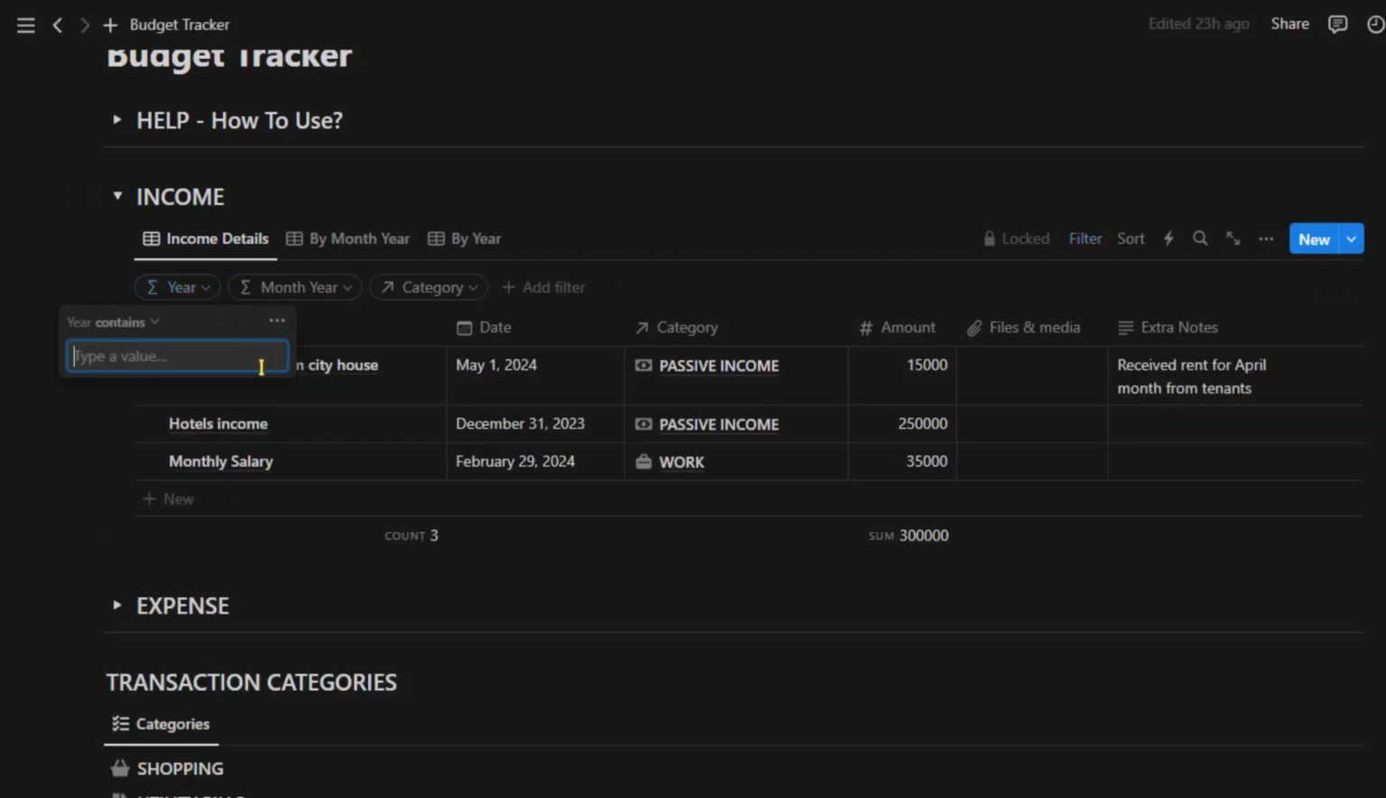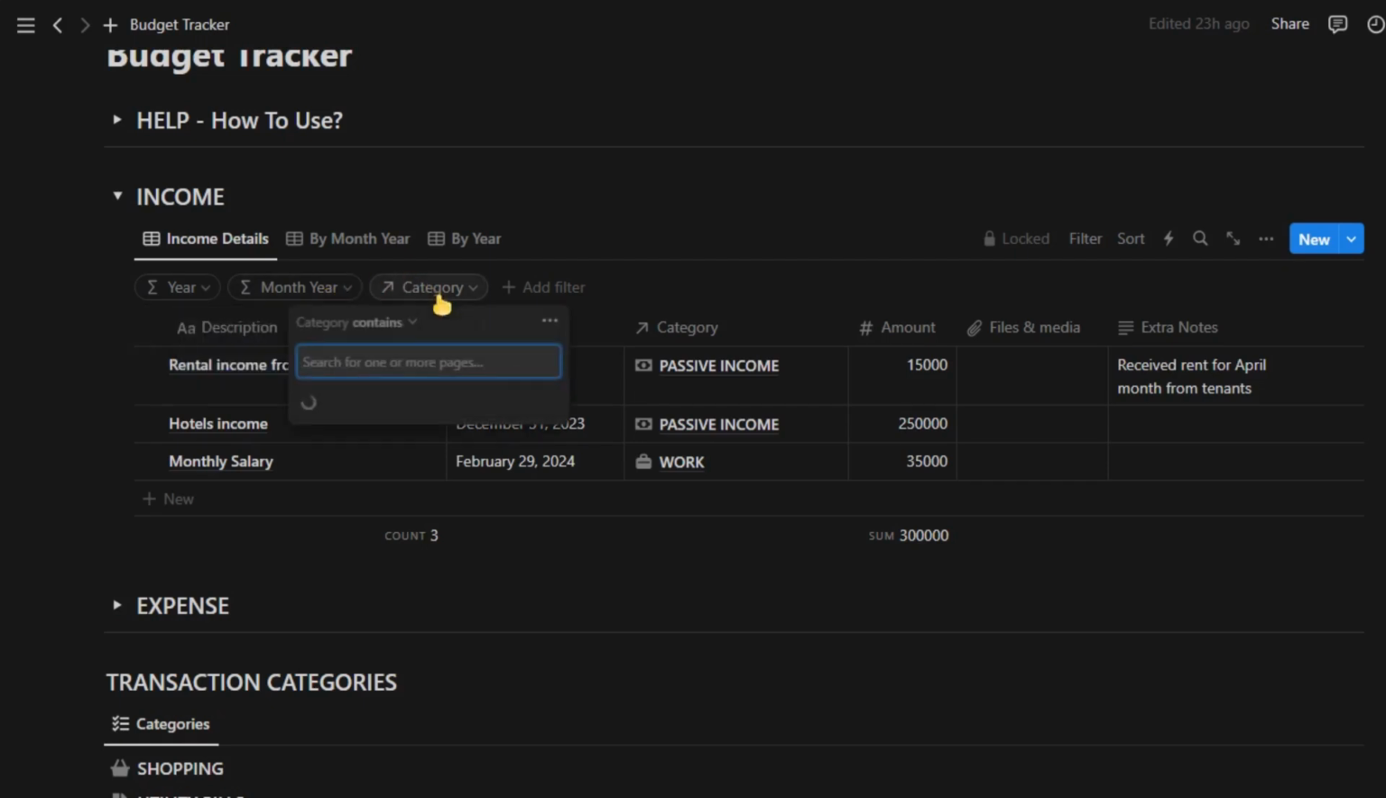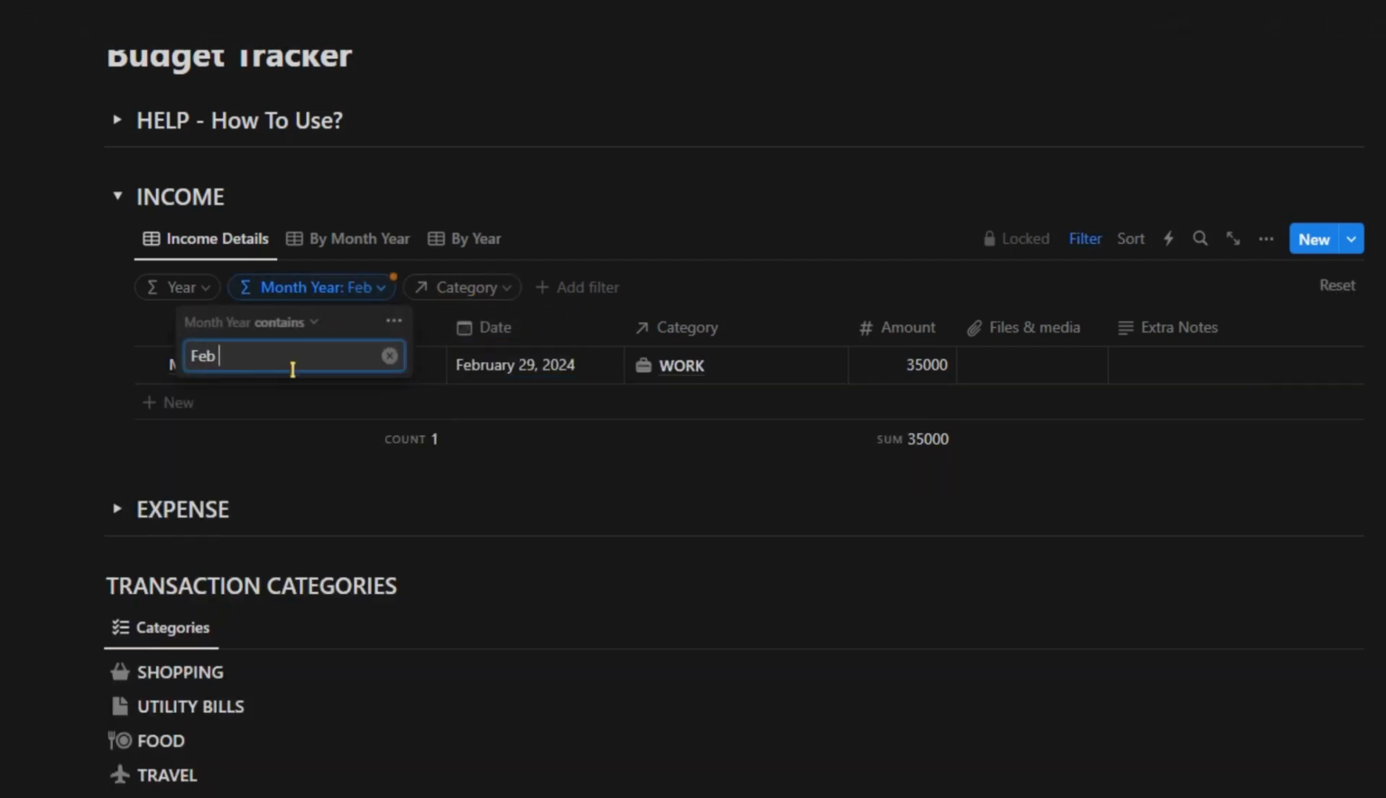You can see the count of transactions and total amount automatically calculated at the bottom. By adding a specific year, a month and year combination, or a category, you can filter your transactions. You can also add more filters if needed.